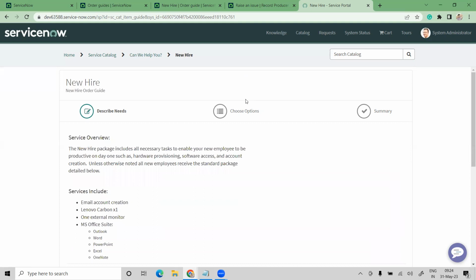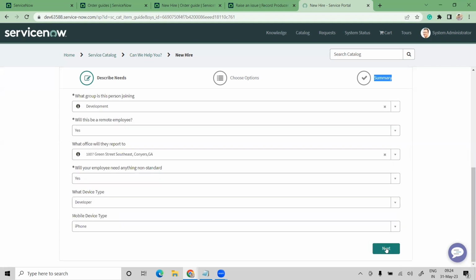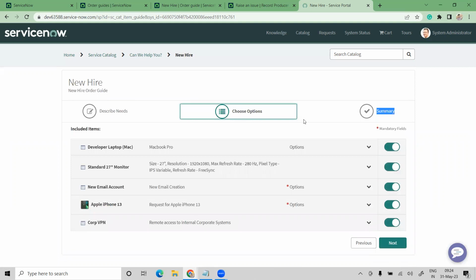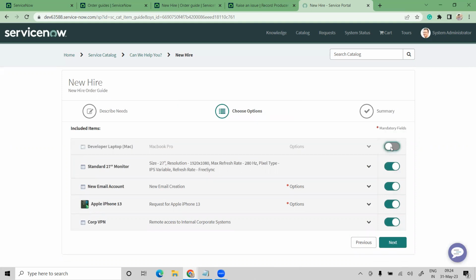And then choose options. Next is choose options, and then summary. If I scroll down there is a button called Next, click on this. Now we move to choose options. These are the options which are available. Developer laptop: if you want, we can go ahead, or else we can uncheck it. If anything is not required, then I can uncheck those things.